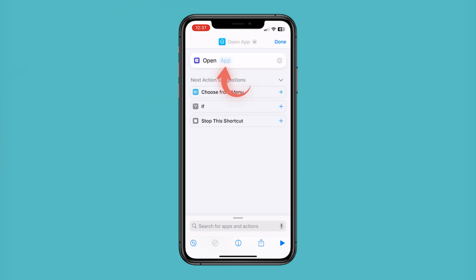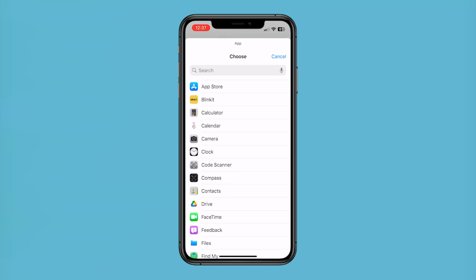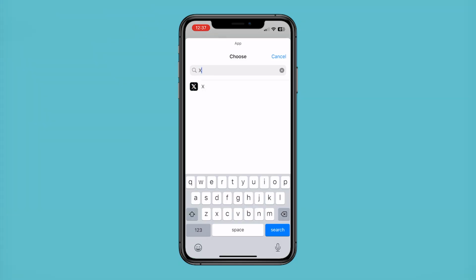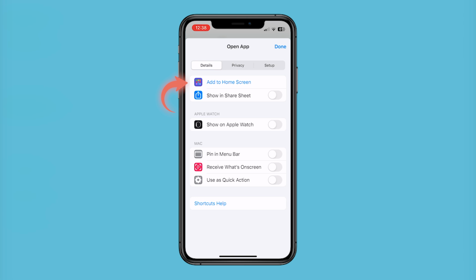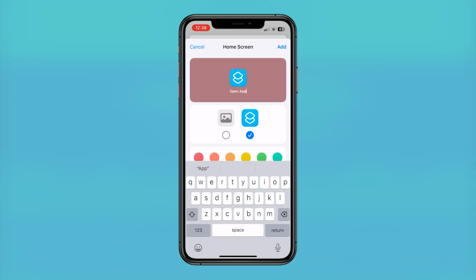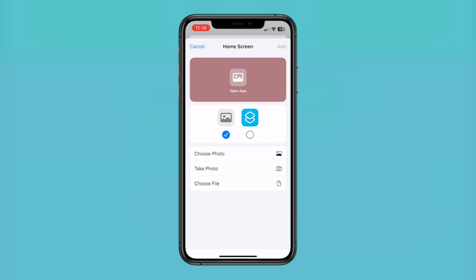Now tap on app and search the desired app which you want to edit. Then tap on this icon here and tap on Add to Home Screen. Then tap here on Image and then tap on Choose Photo.